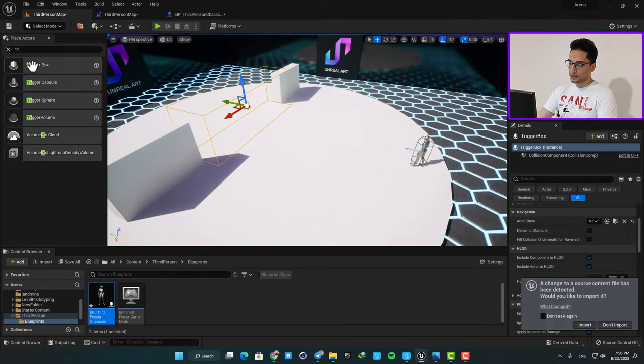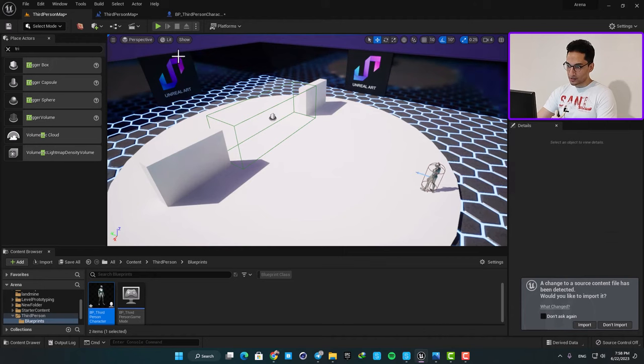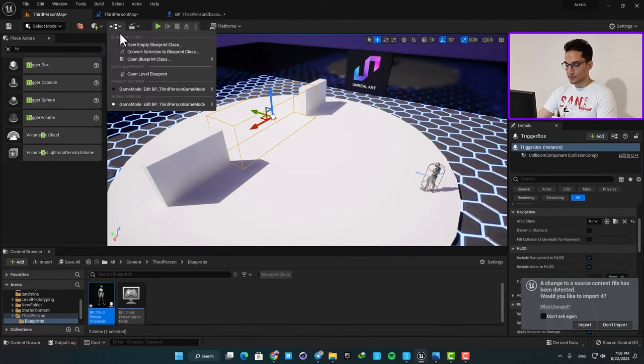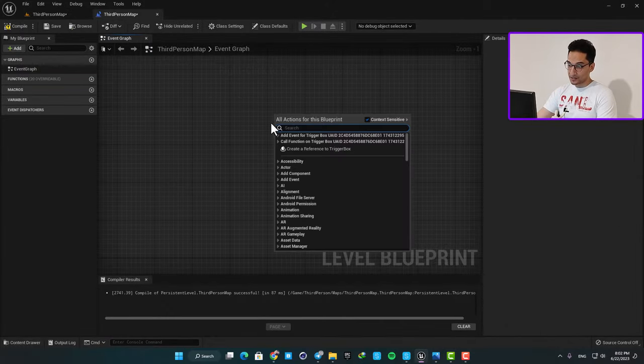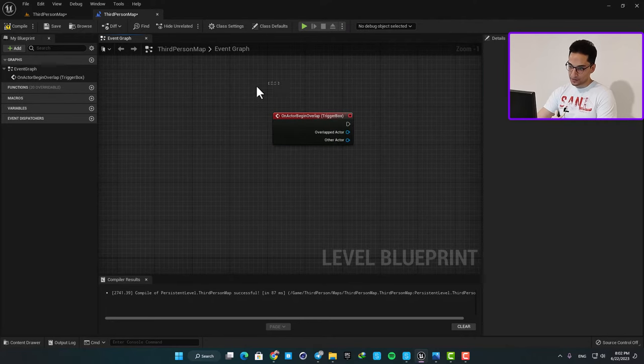Here I'm gonna drag a trigger box into the level and place it between these walls, so when my character goes to the other side, it collides with the volume. In order to use the trigger box to make some code, just select it and then go to the level blueprint. Here when you right click in the event graph, you can access the trigger box you made, and for example in the collision section, you can add a begin overlap event.